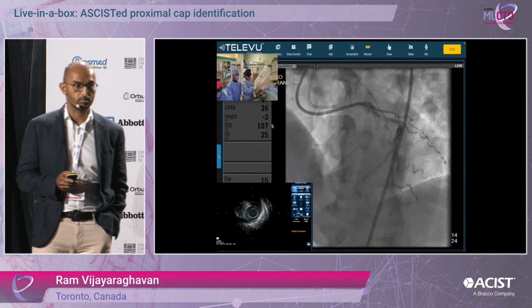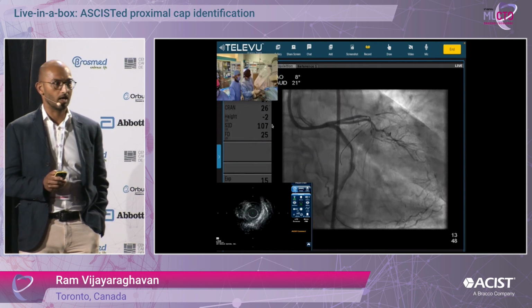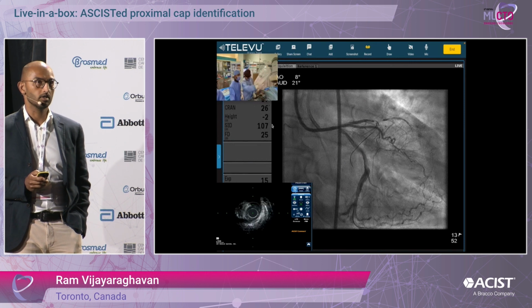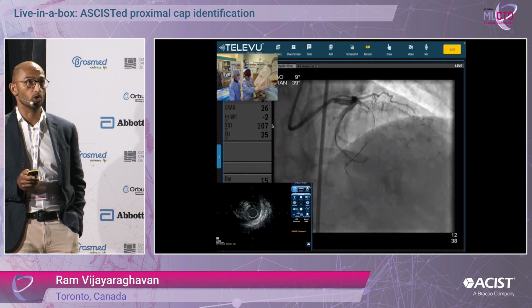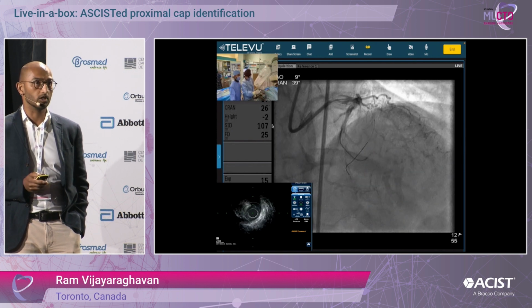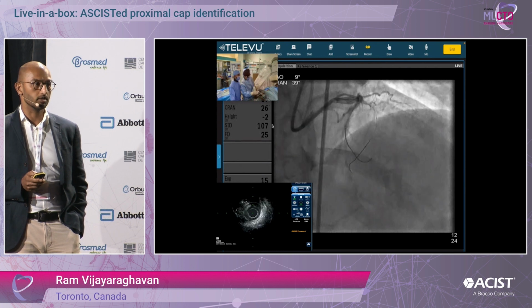The next step is to leave your IVUS in place at the proximal cap and take multiple views. So you need to be able to correlate this with your angiographic work. And typically we're going to want multiple views when we're entering or crossing the lesion. So you've marked your proximal cap.